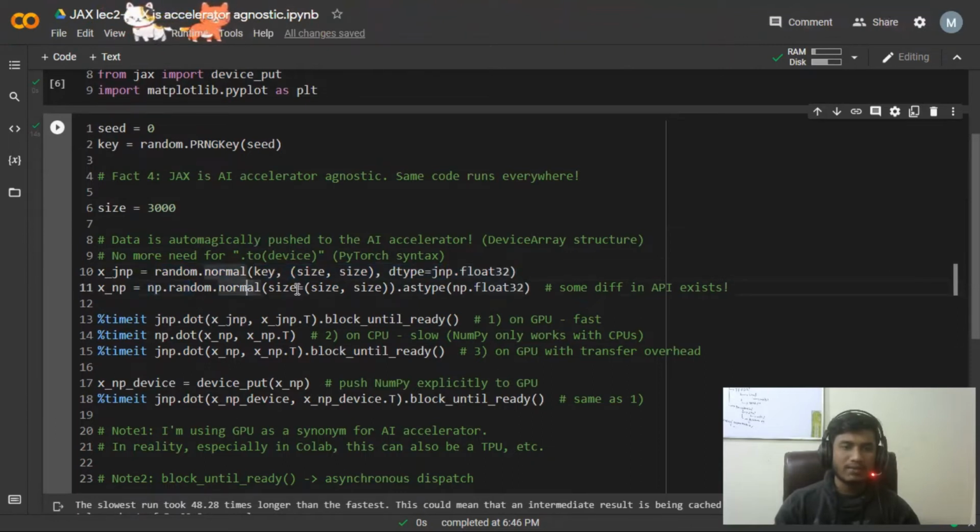But in NumPy you don't have to mention the key. Instead, you have to define the size. So I'm defining the size, and I'm also setting the data type to float32. Some syntax might be different, but the majority of the syntax is the same between NumPy and JAX.